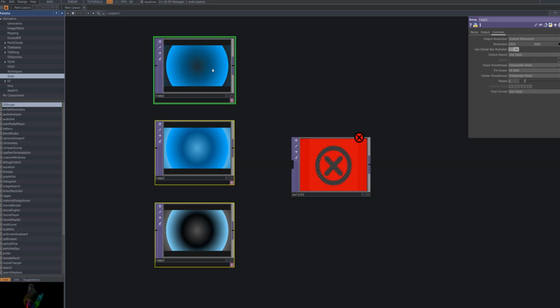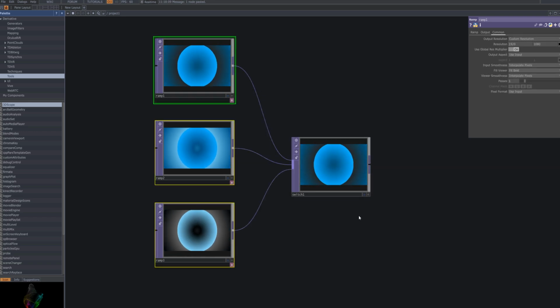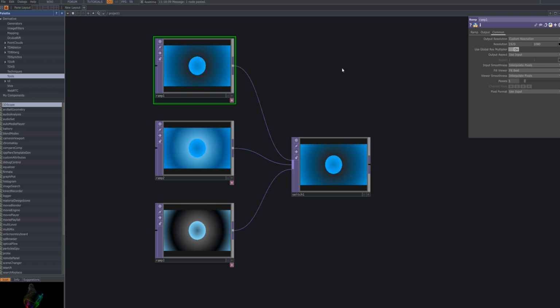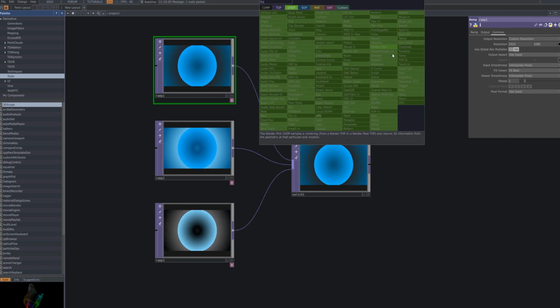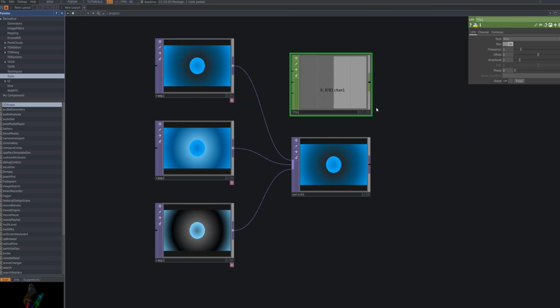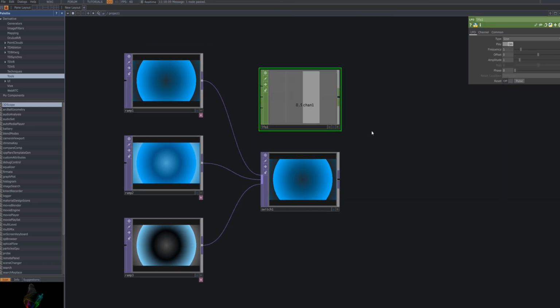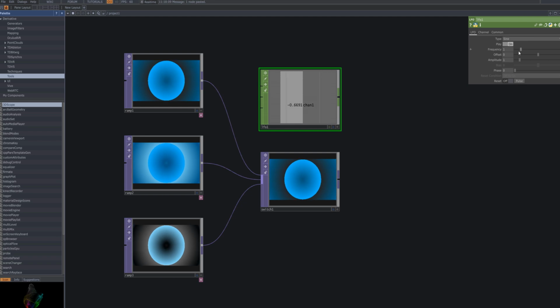Now, bring in a switch TOP and connect ramp 1, ramp 2, and ramp 3 to it. The switch TOP allows you to select and output one of multiple input sources. This setup creates the foundation for dynamically switching or blending between different color sources during the visual process.